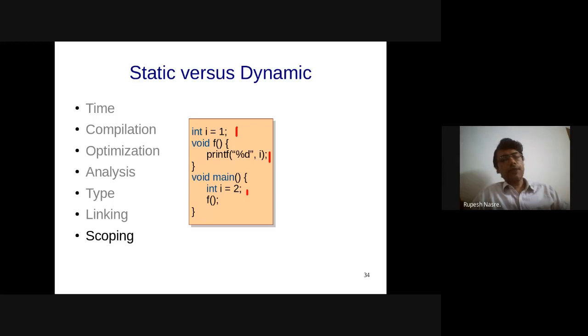In contrast, if a language supports dynamic scoping, none of our languages, or let me put it this way, most of the languages we have studied do not support dynamic scoping, but there are reasons why we are studying it, and I will mention that soon. In case of dynamic scoping, the variable I in printf is going to refer to the scope from where f is called. Since it is getting called from main, under dynamic scoping printf's I is going to refer to I equal to 2 from main.